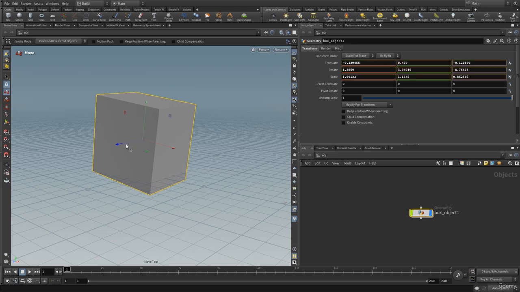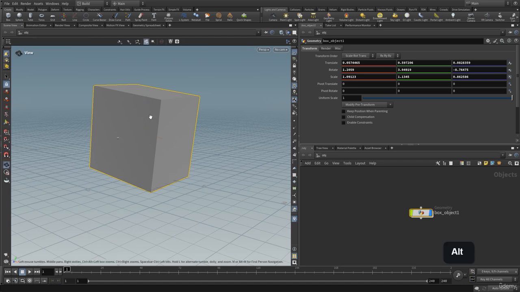And if you have another active tool, let's say I'm going to activate my move tool. Okay, let's say I'm going to adjust the position of the box, and now if I want to navigate around the scene, I can press and hold the Alt key, and that will switch me to the view tool as long as I am holding the Alt key. Okay, and if you let go of the Alt key, that will switch you back to the currently active tool, which was the move tool.